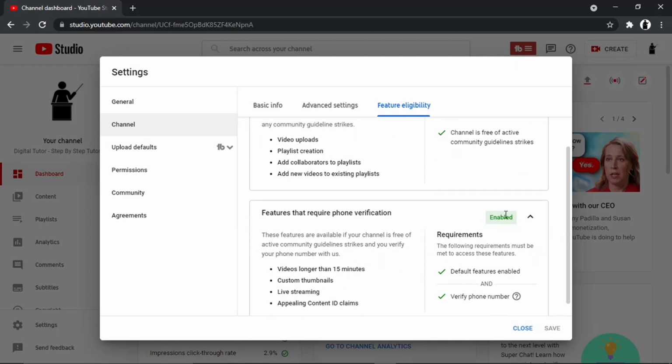But once you've actually verified your account, you're then able to get additional features, which again, you just need to make sure that you're free of active community guideline strikes. Otherwise it's not going to let you do it. But obviously you get access to the default features, but as well as that you also get to create videos that are longer than 15 minutes, custom thumbnails, which you can create. You can also do live streaming, and you can also put appeals through for content ID claims.